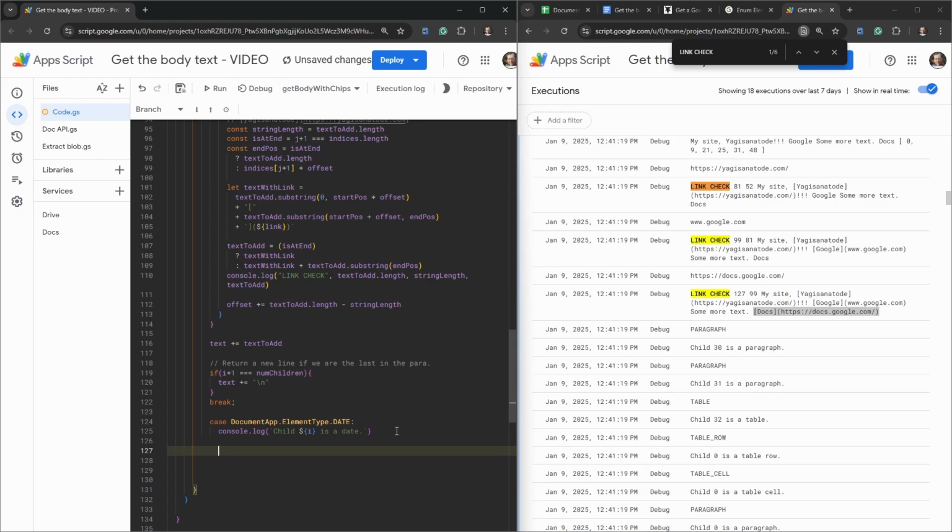And now we'll say const dateElement is equal to element.asDate(). And let's also add in a JSDoc type just so it autocompletes properly. So we can go at type, what was it? DocumentApp.Date. Nice. Everyone's happy now. And here in the date element, we can get a number of things.